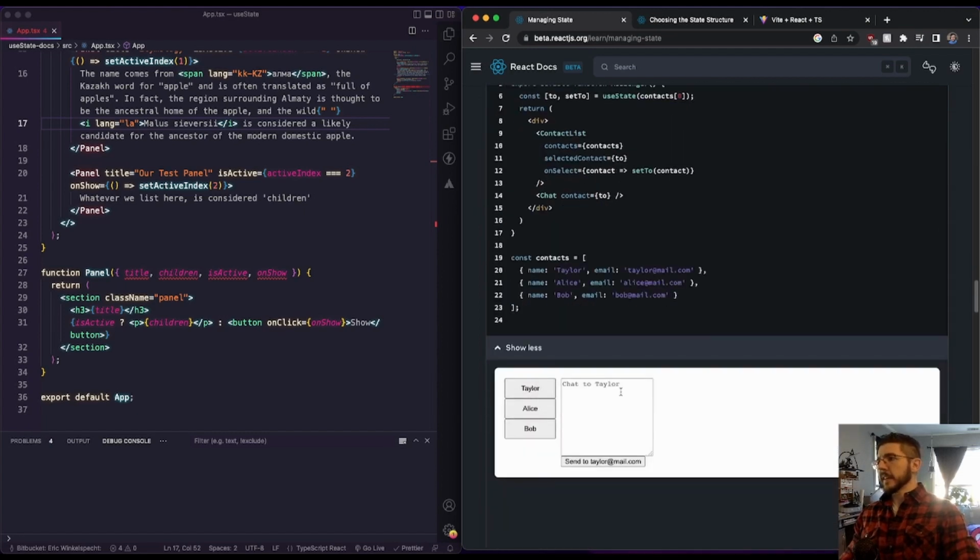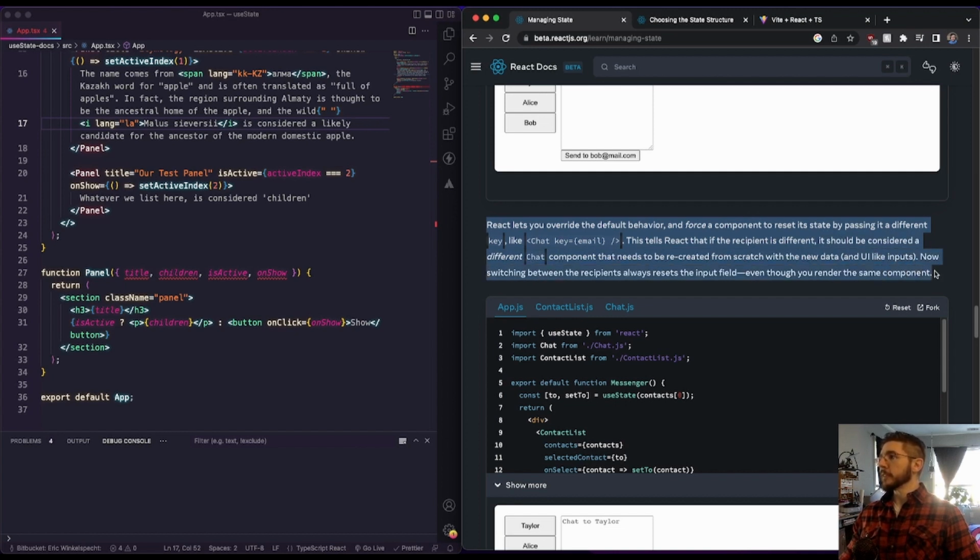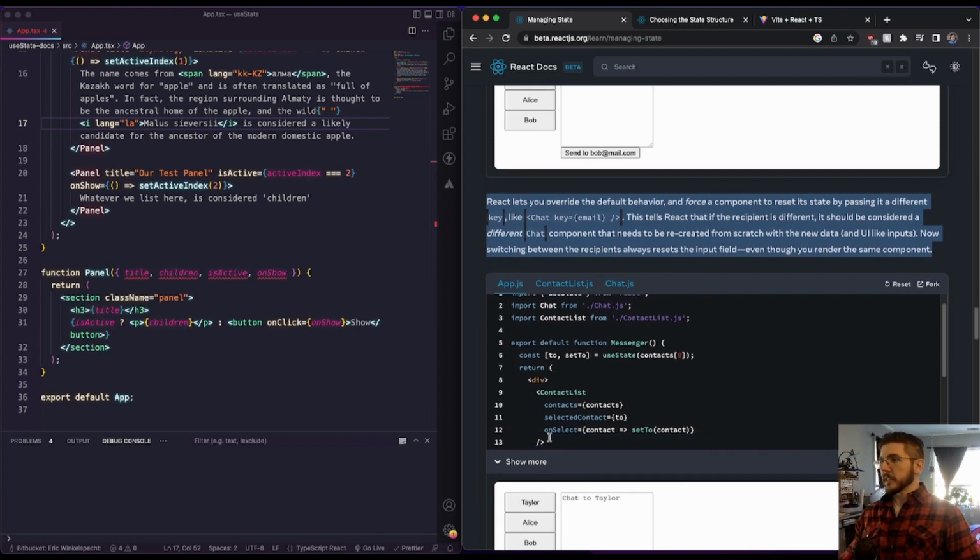In this example, it's saying that if we type something in here and then we switch, that state is not being reset. So React lets you override the default behavior and force a component to reset its state by passing in a different key, like chat key equals email. This tells React that if the recipient is different, it should be considered a different chat component that needs to be recreated from scratch with new data and UI-like inputs. Now switching between recipient always resets the input field even though you render the same component. So let's see what's going on with this one now.